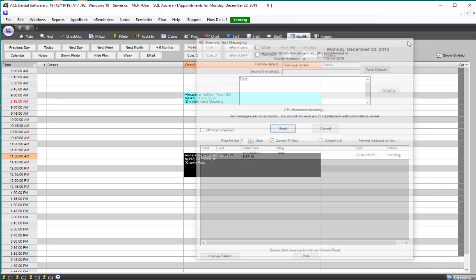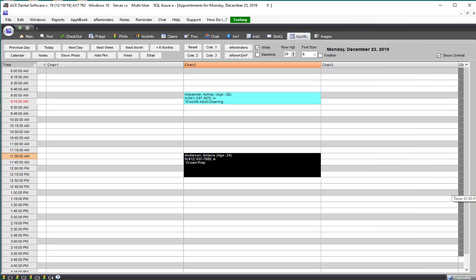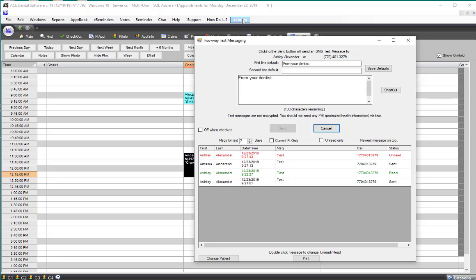You can close the window and continue to work in the ACE program until your patient responds. Once your patient responds, the texting button will turn red. Click on the button and you will be able to see the text message from your patient.